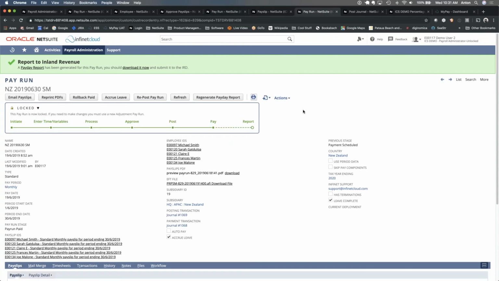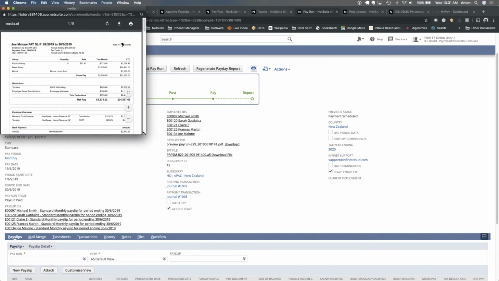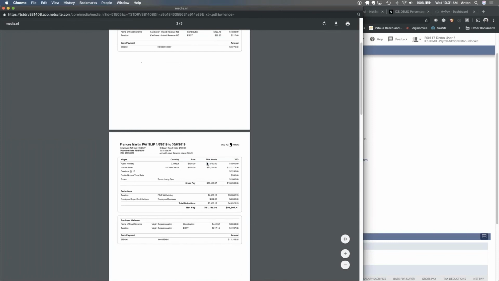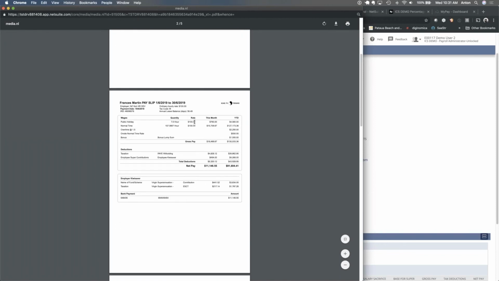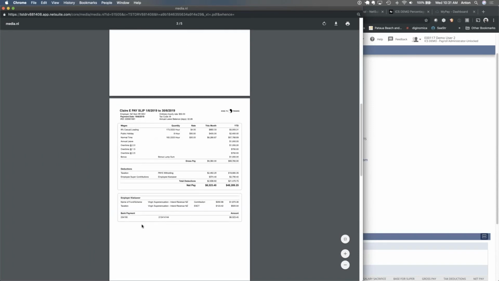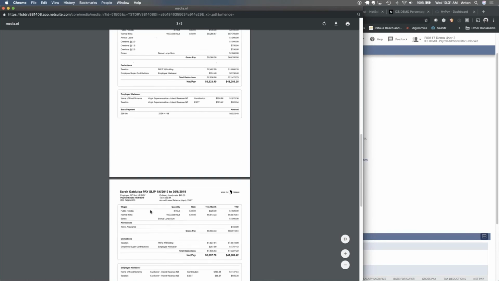So just looking at a finalized pay run here, you can see that this is all completed. You can see we've got a PDF here, which is all the employees' pay slips. So this is the actual PDF print of those things. It's going to show us the different things that they've been paid, quantity, rates, amounts, and year-to-dates associated with all those payments. Also showing payments into the bank accounts as well.